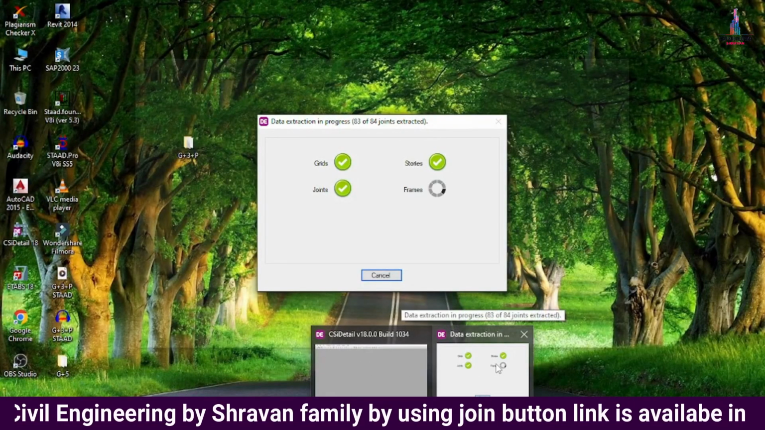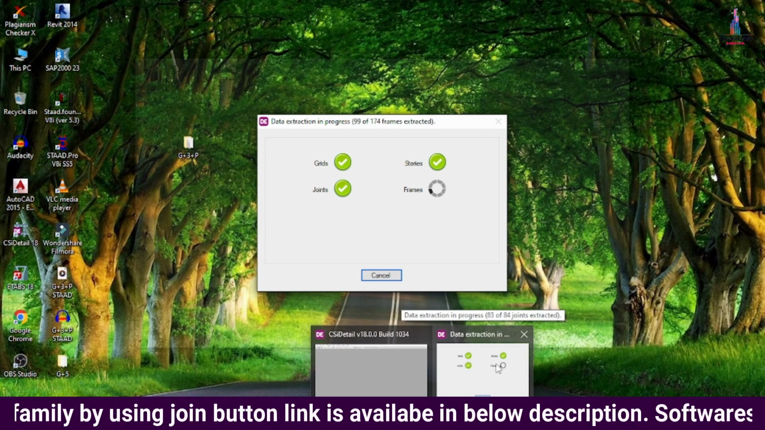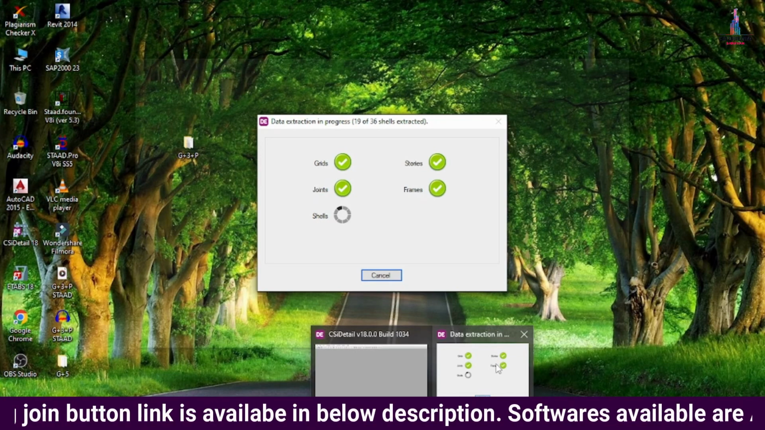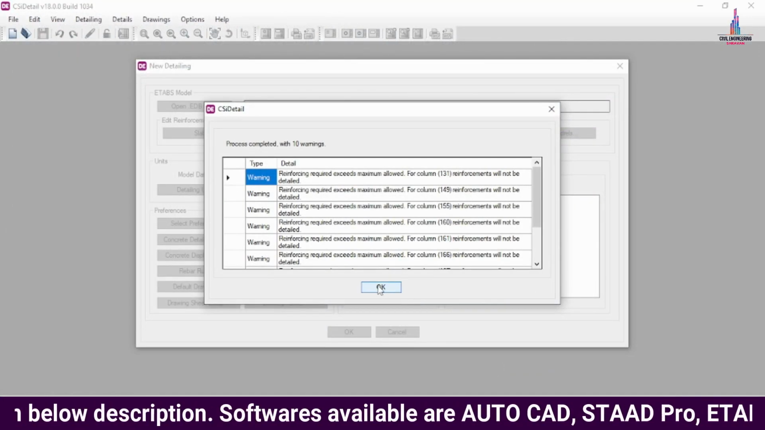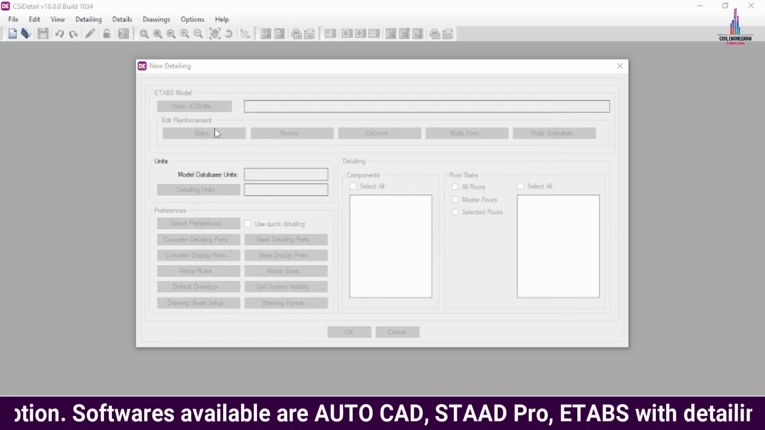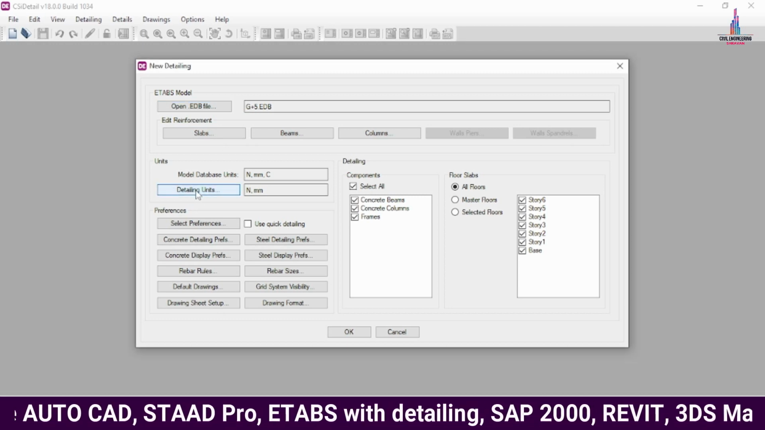Now we can see it is importing the data related to grid, stories, joints, and frames. After this we will do the detailing. It has imported all the data related to the building structure. Click on OK if you get any error message. Firstly, we will select the detailing units option.